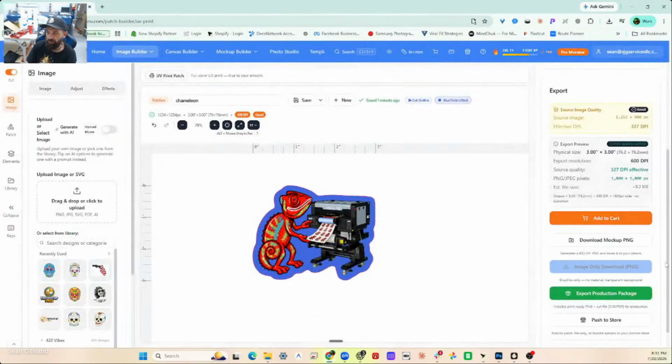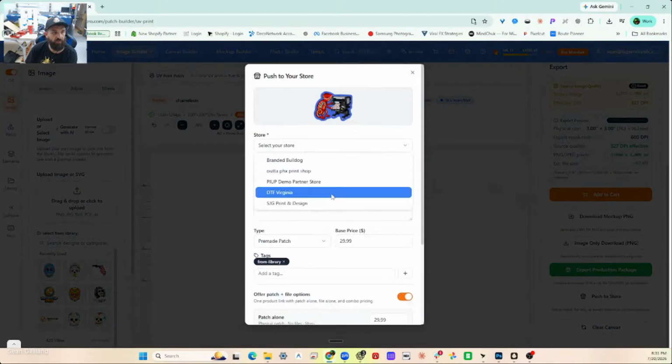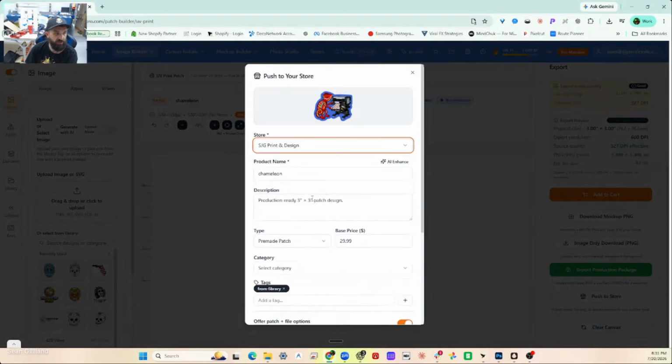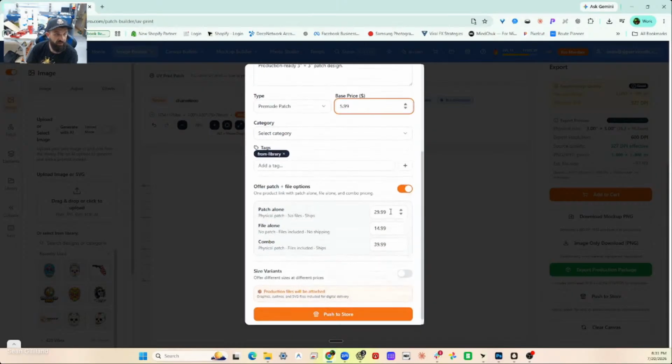I'll show you how to do print and cut here, Matt. No, you don't need Photoshop to do a spot channel. It's literally done for you here. We skip the Photoshop. We're replacing stuff like that. And then you can also push it to your store, which I'll explain a little more, but I'll just do it right now. Here's my SJG store, Chameleon. You know, it's a pre-made patch.